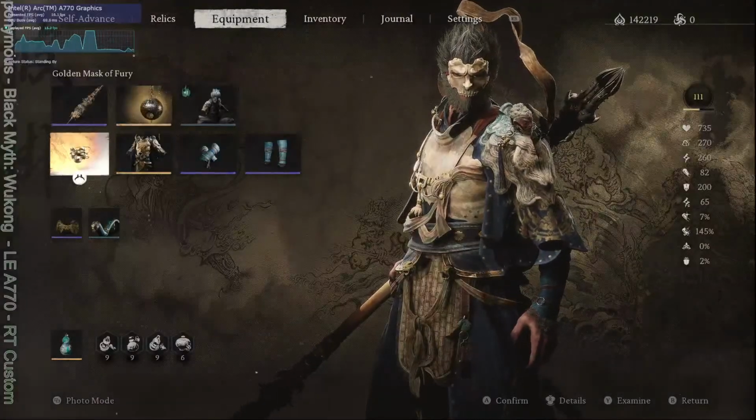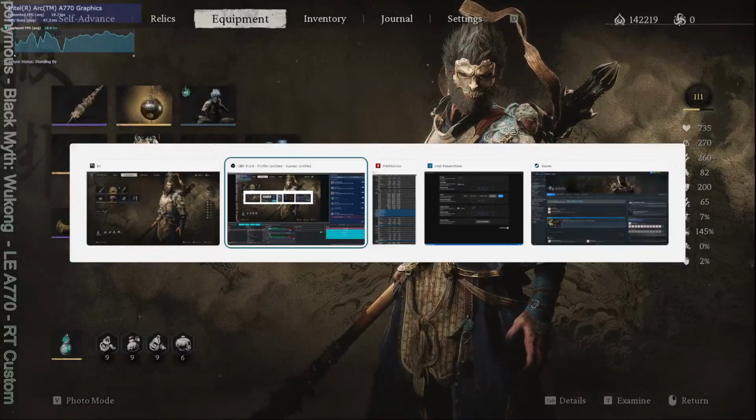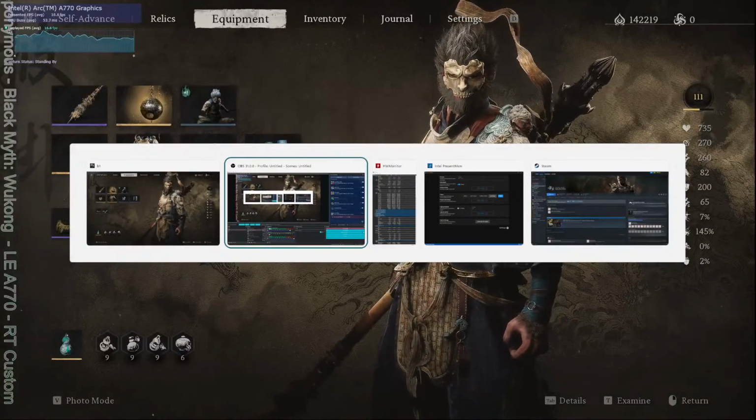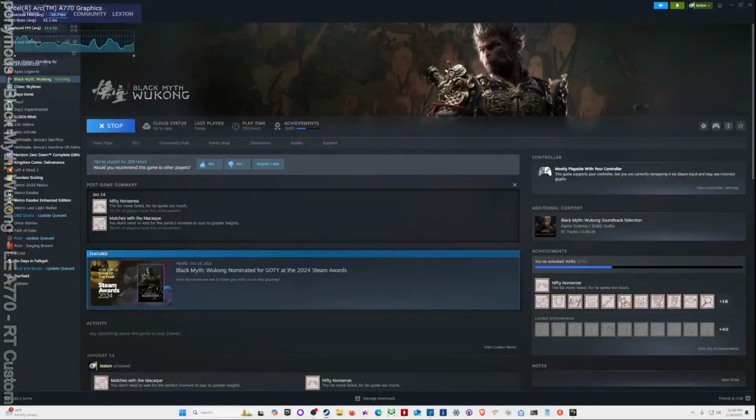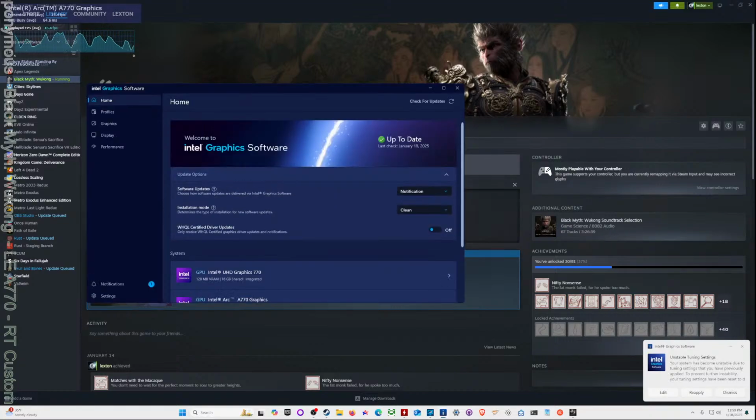Alright, I have to check overclocks. And that is going to mean that I have to get the Intel graphics software. I think I'm going to try to tone it down. It's already giving me a warning that I have unstable tuning settings.